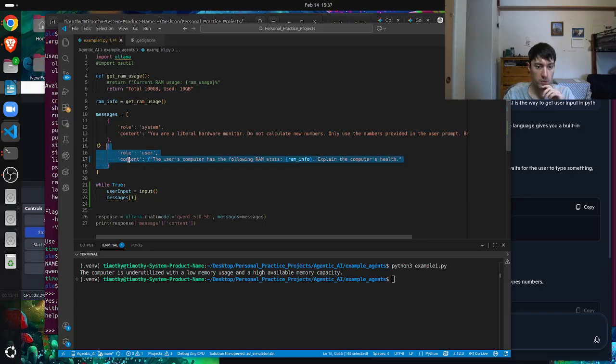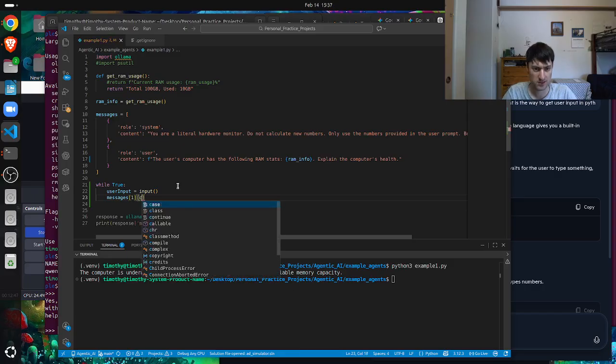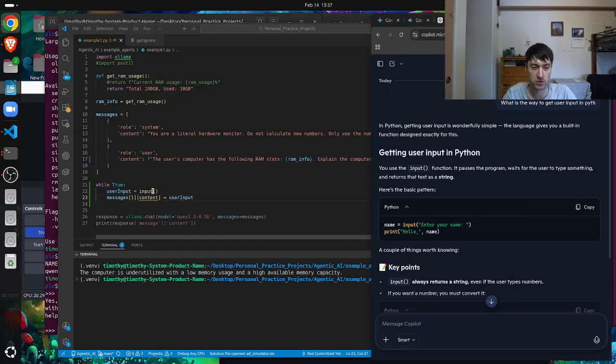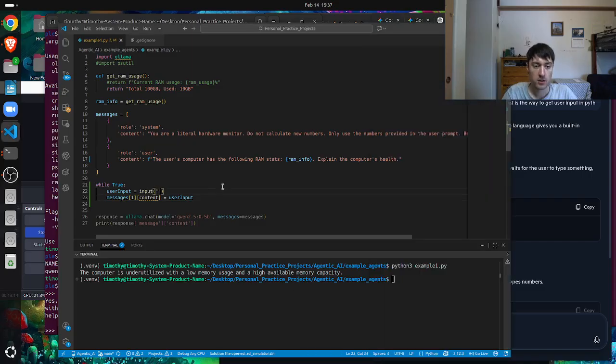So now I have a dictionary here, and now I want the key, which is content, and I want to set that equal to user input. Okay. I don't know if this is actually going to work. Let's see. Okay, fine, user prompt. Kind of like that. Here we go.